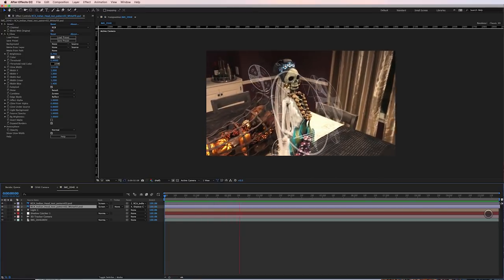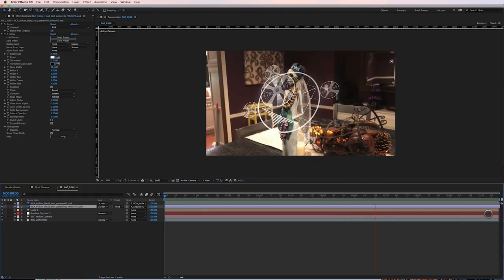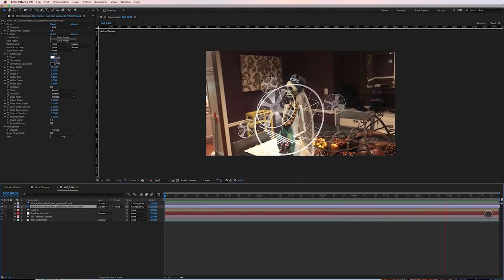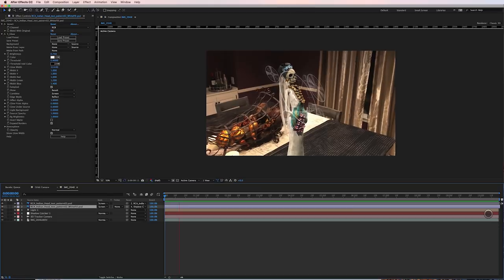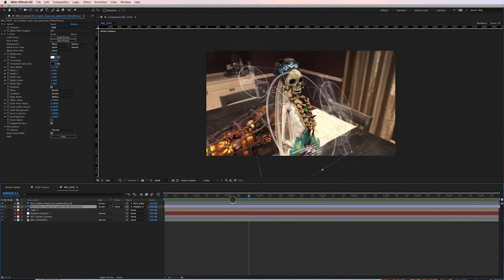Pretty cool. So there you go. That's a pretty easy way to add graphics to footage that you shoot. So let me take this one step further now. So you saw what we can do by just adding the graphics in.